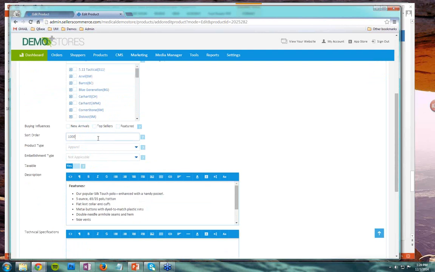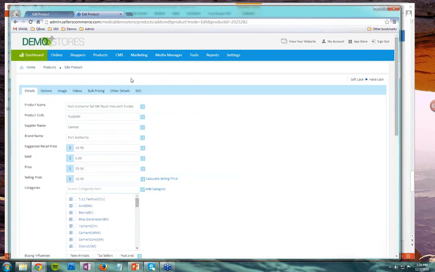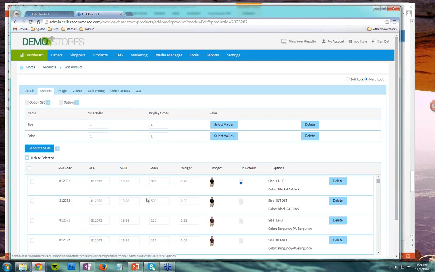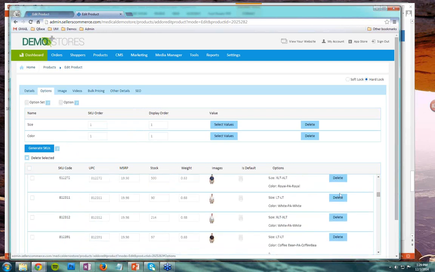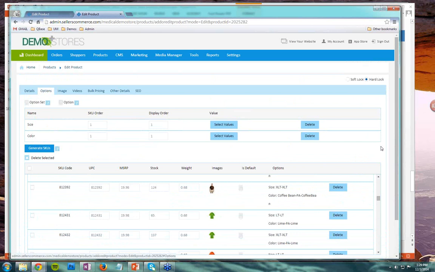So notice how it now opened up all of these fields for me to start editing and manipulating. I can go into options, I can get rid of sizes and colors I don't want, I could change out items.